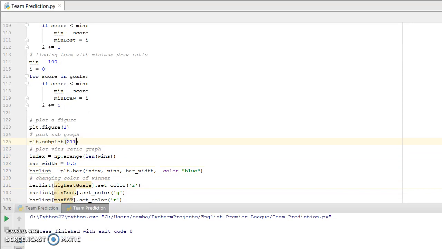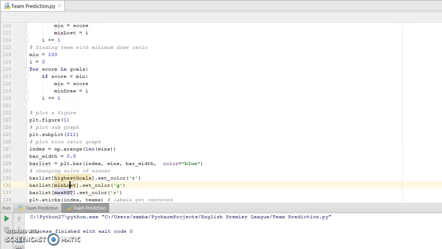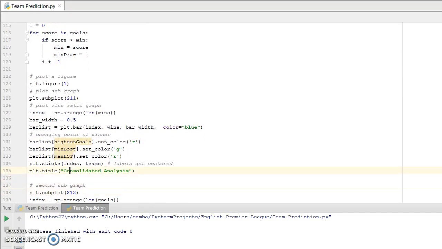We keep the values 211 here to denote the scale of the graph, and plots separately for wins ratio are plotted and represented in the color blue. The winner with the highest number of goals, we have assigned the color red so that it can be differentiated, and the team with the minimum number of losses is assigned green color.